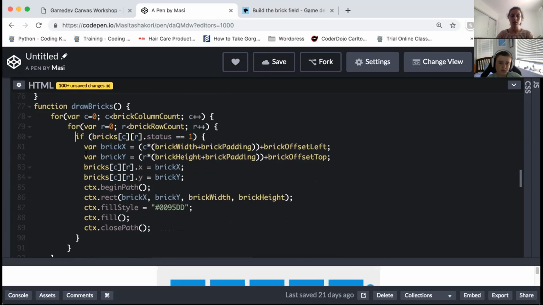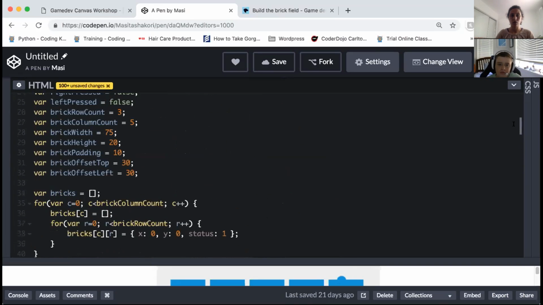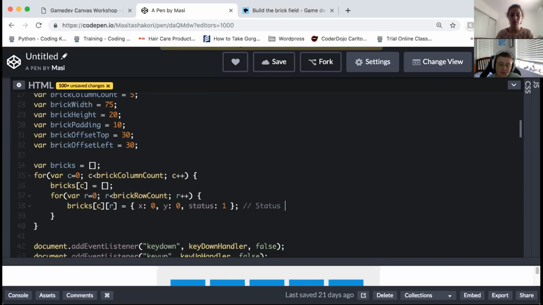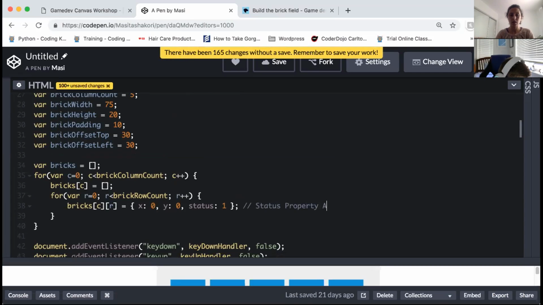I'm going to make a comment for each part that I added today: the status check. So don't forget which part is added. Comment: status property added.